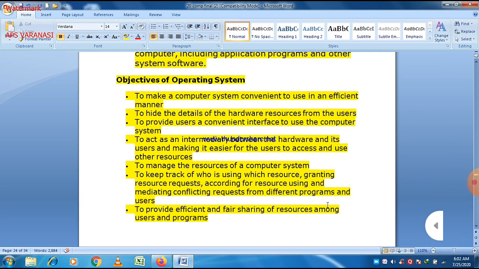There is a possibility that different application software programs want to access a particular resource at the same time. Then it is the work of the operating system to provide that resource according to certain algorithms or conditions. So the operating system decides which resource is allotted to which application. And the last point is to provide efficient and fair sharing of resources among users and programs. So the operating system basically allows us to share different resources among users and different programs.